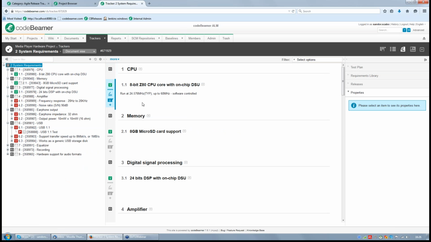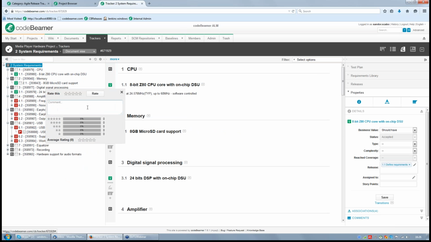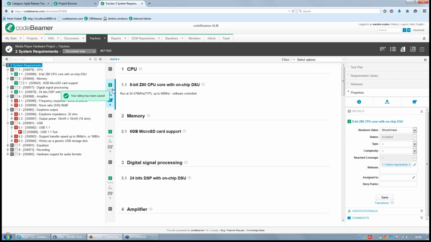And we also have here in the center panel the rating functionality. Here you can add a rating to the requirement, and this rating is visible for the entire team. So we can say it's good, and we rate it 4 stars. Then the rating is saved and shown in this same small panel.